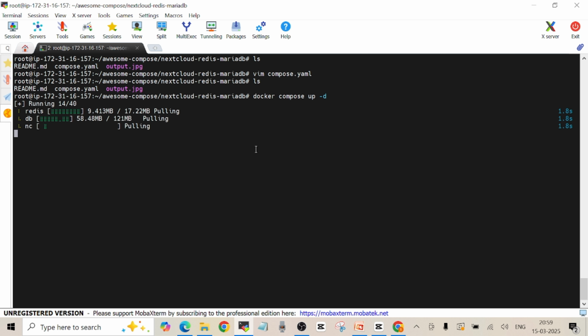After I do this, it's going to start pulling the three images from the Docker registry, because I don't have these images locally on my machine right now. It's going to pull the images, and then it's going to create the containers with all the options that we specified in our compose.yml file.